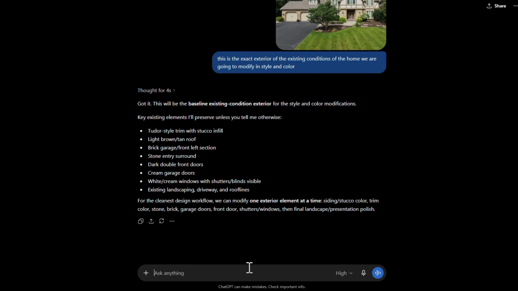Okay, so now it's going to give us some suggestions. For the cleanest design workflow, we can modify one exterior element at a time. This is so important. Do not tell it, make it modern. Do not tell it, do this, do that. I'm going to give you a perfect example of where I like to start.